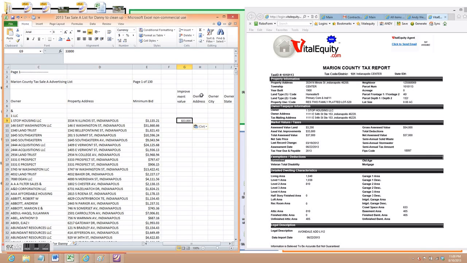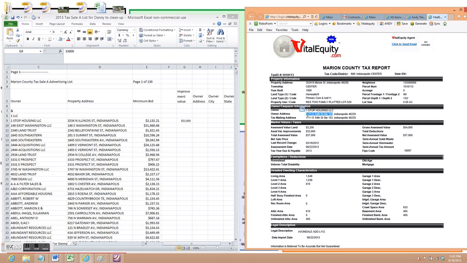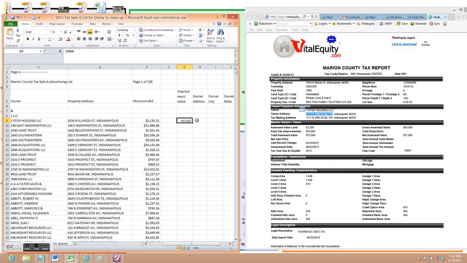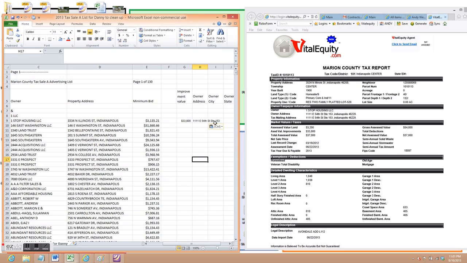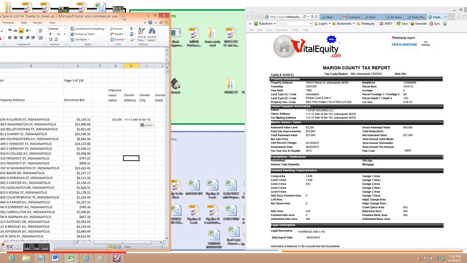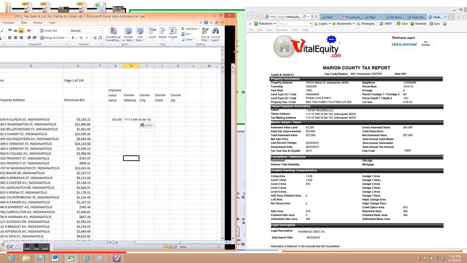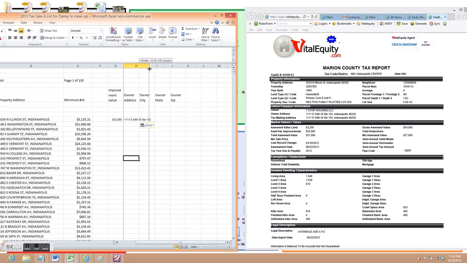Now the owner address is going to be up here, 1111 East 54th Street, Suite 153. So you want all the address except the city. So let's see if we can copy and paste that. Copy, back over here, owner address, paste, and there it is. It sort of flooded in over here, but of course what we can do is just make this column wider so it looks better.